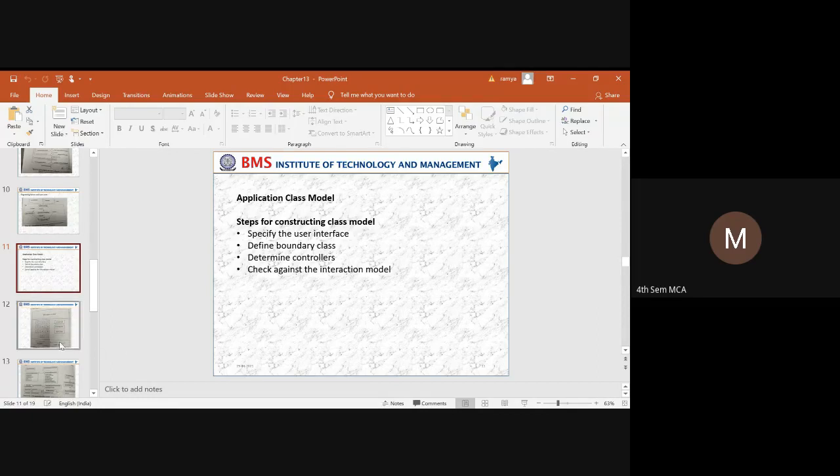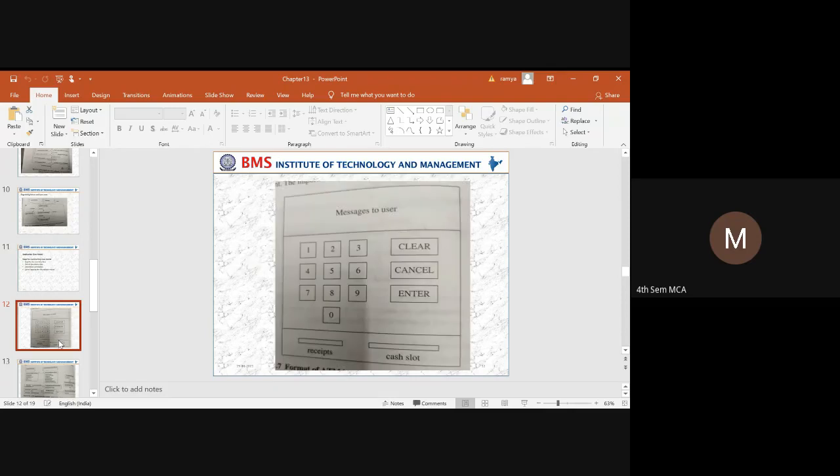When you say a user interface, what is a user interface? Srinidhi?